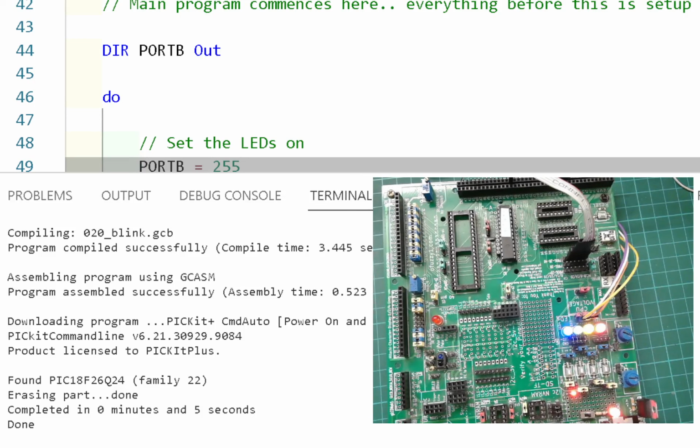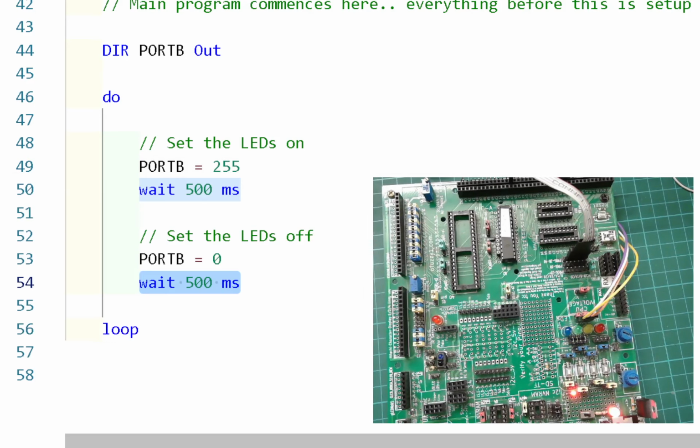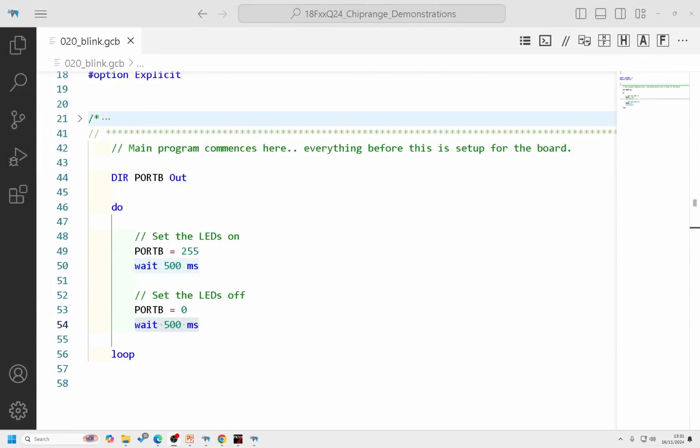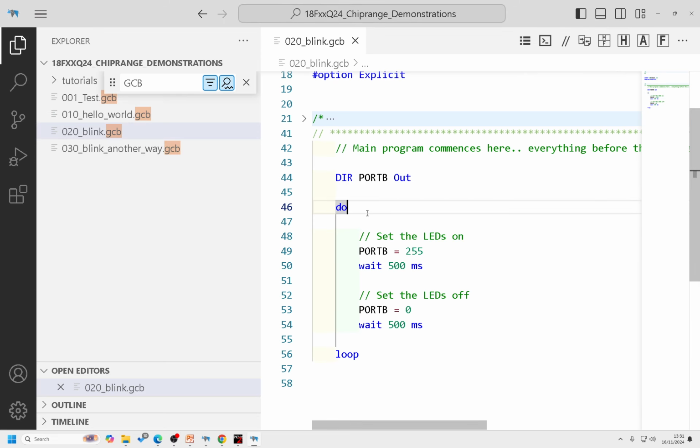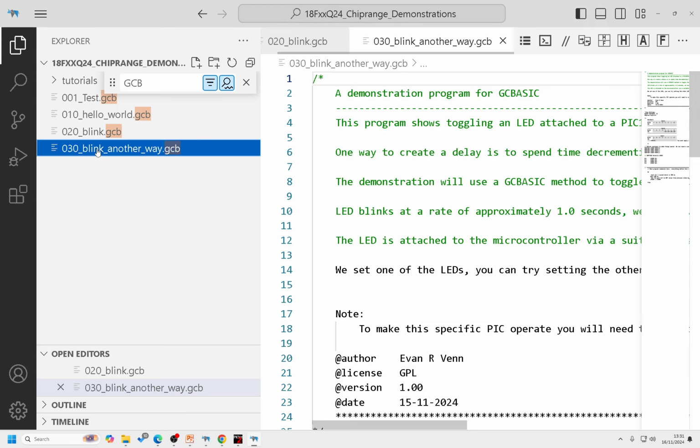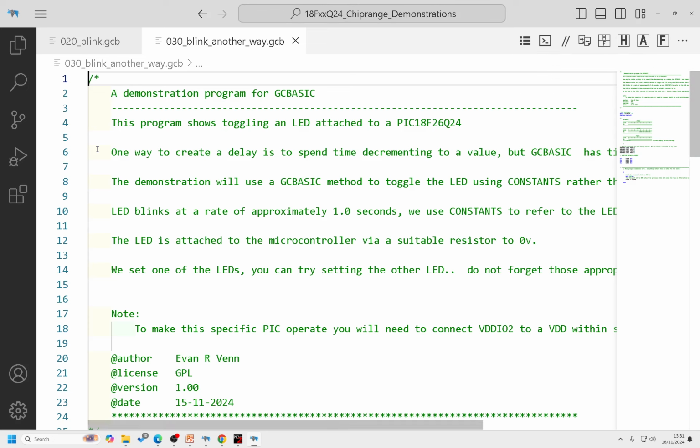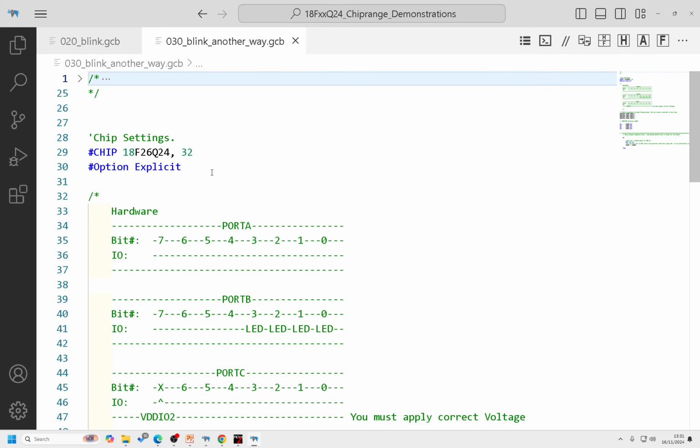Now in the background, it's doing other stuff, and we'll go into what's happening in the background later on in other videos. Back to my program here. Full screen. Control B in the GC code and open up Blink another way. By selecting 030, Control B, it will show us another way to blink things. Same header.